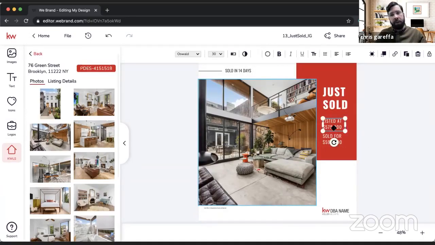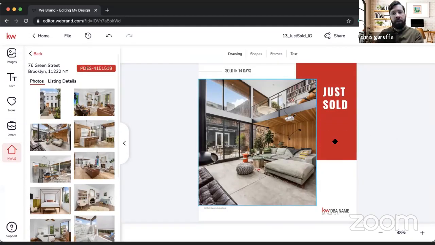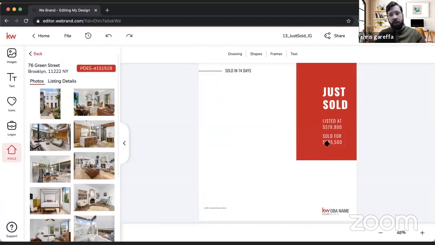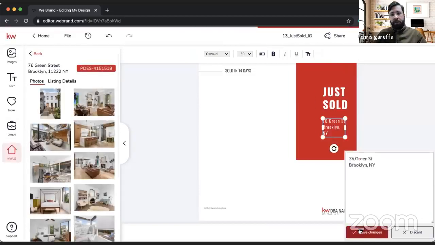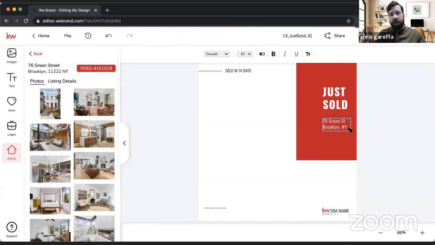Listed at, we'll just put in a price if we want. You don't even have to. If you want to just delete it, you can go ahead and delete it. Maybe you don't want people to know that. Maybe you want them to contact you for that info. So we can just say just sold, but I'm actually going to undo this real quick. And what I'm going to do is I'm going to put the address here. So instead of just having it listed out, I'll just put 76 Green Street. There we go. We'll hit save. And then it's just going to edit that on my template.